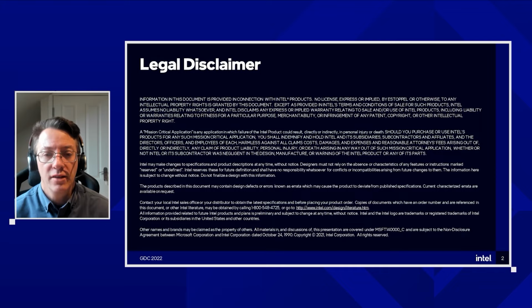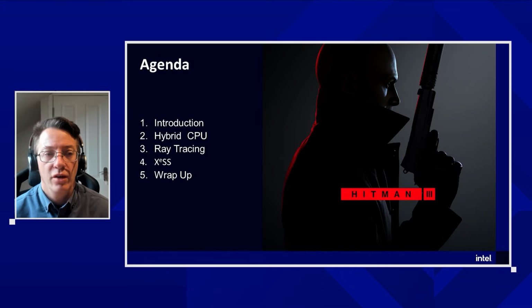Briefly pause on the legal disclaimer before moving on to today's agenda. Basically, today's talk is split into three sections. I'll be covering the work we did to bring Hitman 3 to Intel's 12th generation Core hybrid CPUs. Alessandro will then take over and talk about the work he's been doing on ray tracing that is coming to Hitman as part of an upcoming DLC. Then I'll return to cover Intel's XeSS, a deep learning based super sampling technique.